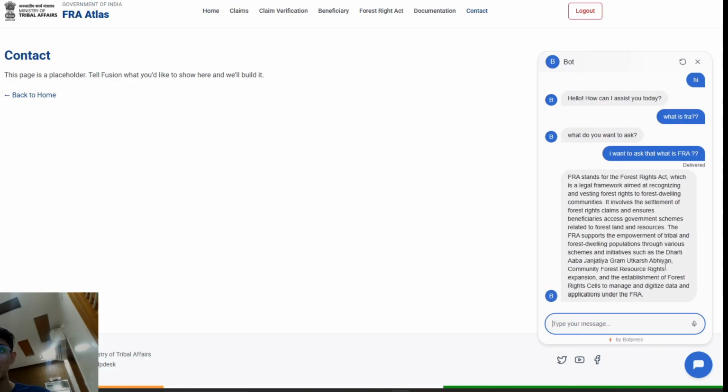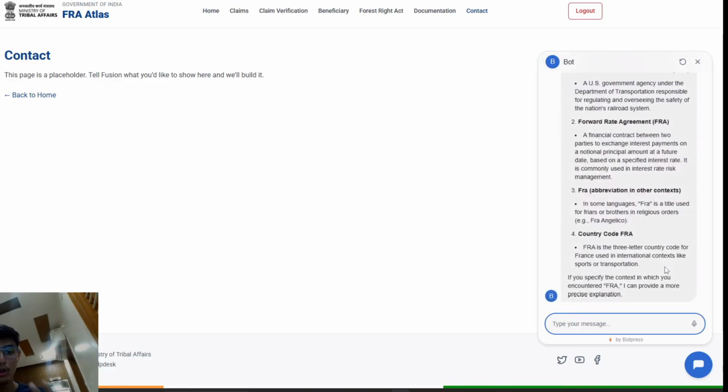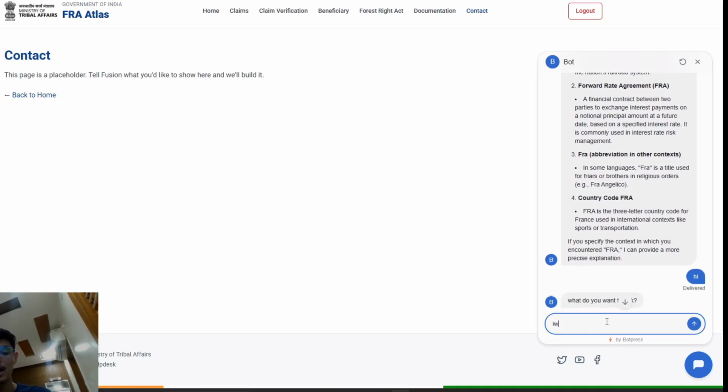The chatbot gives answers on the basis of two types: on the basis of a knowledge base and on the basis of AI. That means if the question is in the context of the FRA, then it answers using the knowledge base model. And if the question is not in the context of the FRA, then it answers on the basis of the AI model. Okay, so now let's ask another question here.